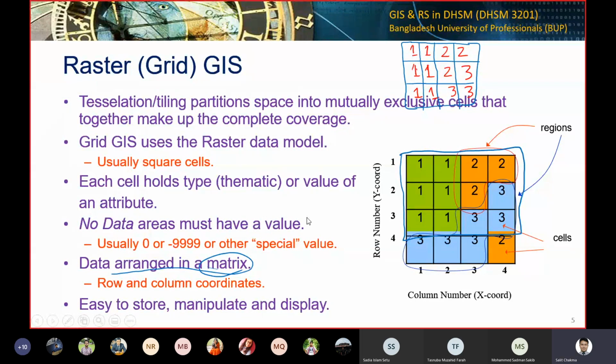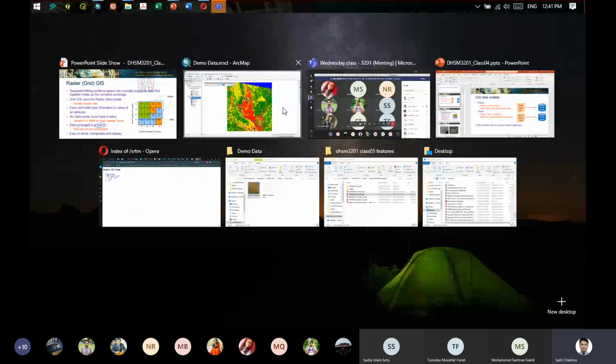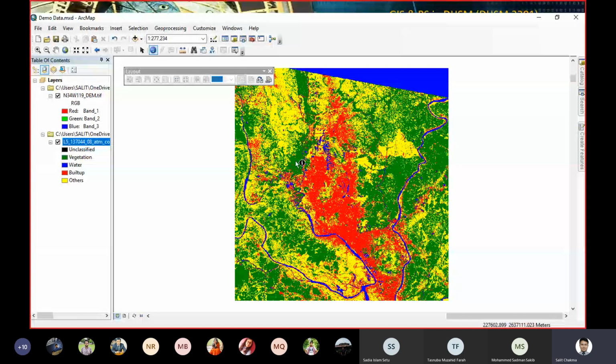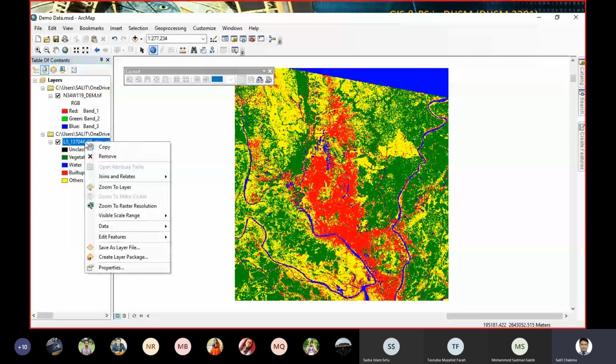Okay, they are quite small, but they are not that very small. They are quite large. In fact, this is from Landsat. So every pixel is 30 meters by 30 meters. Let me show you. How can I know that?